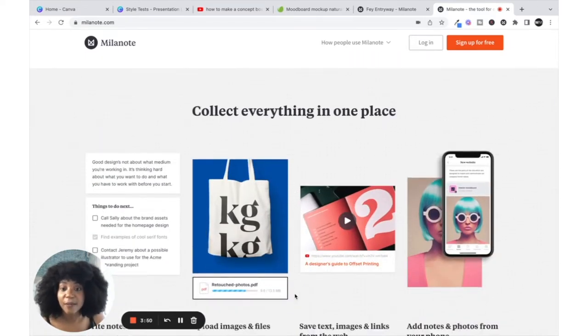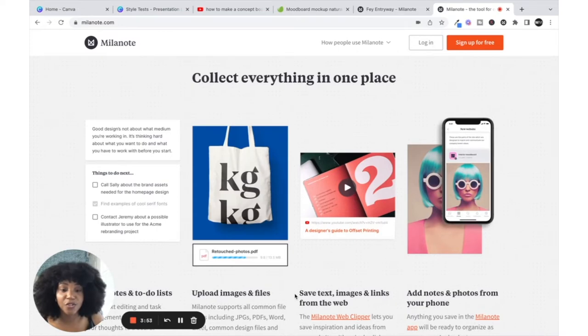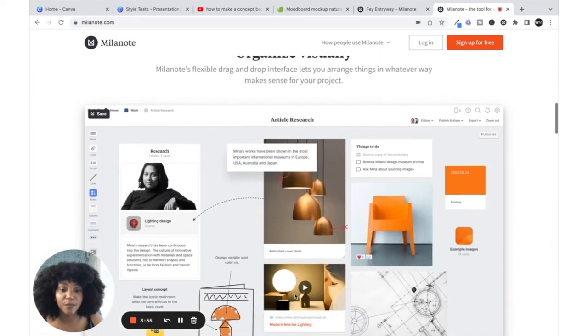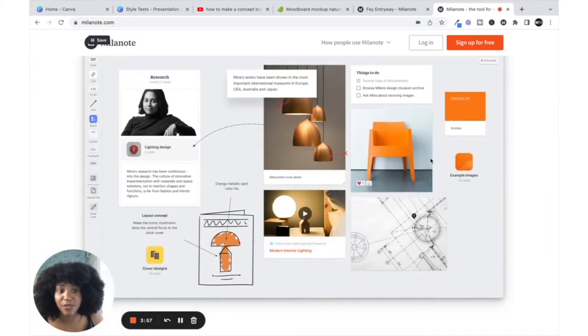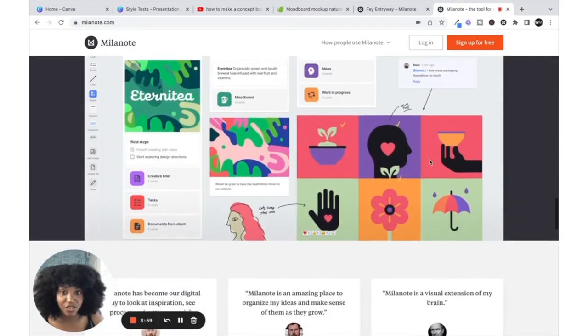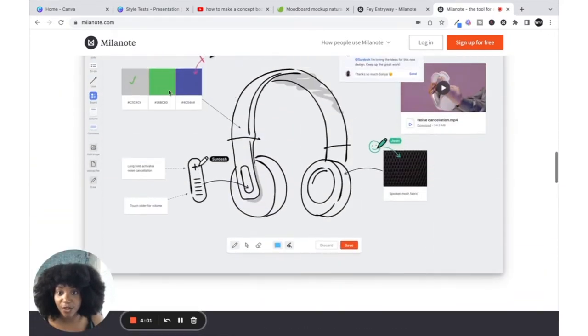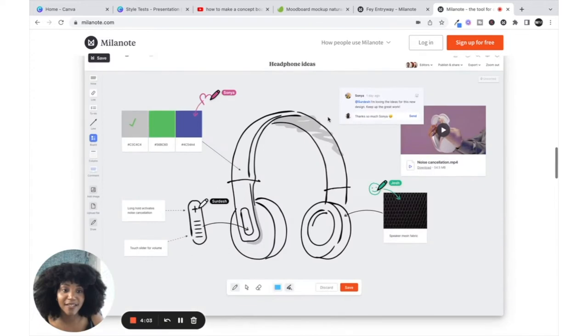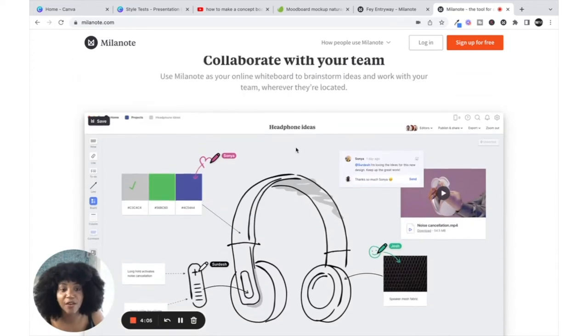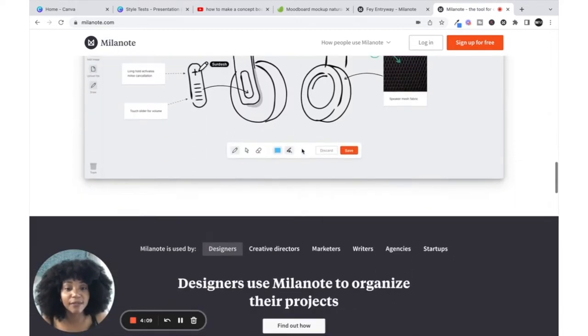So Milanote lets you do so much. You can do to-do lists, you can do your concept board, your mood board, a board like this, you can draw, sketch, it creates color palettes for you, which I really appreciate, and you can add in little videos. It's just like having a big whiteboard, but online. I really, really like that.